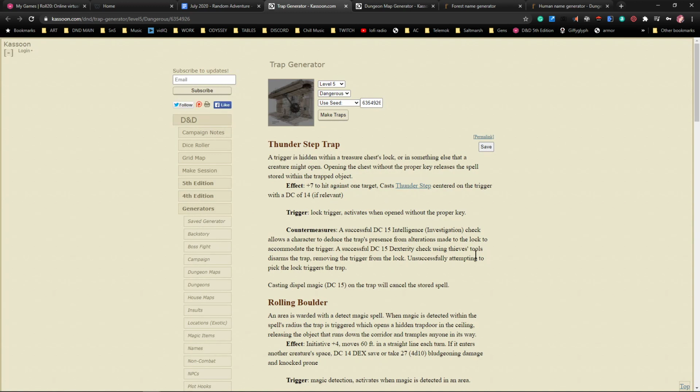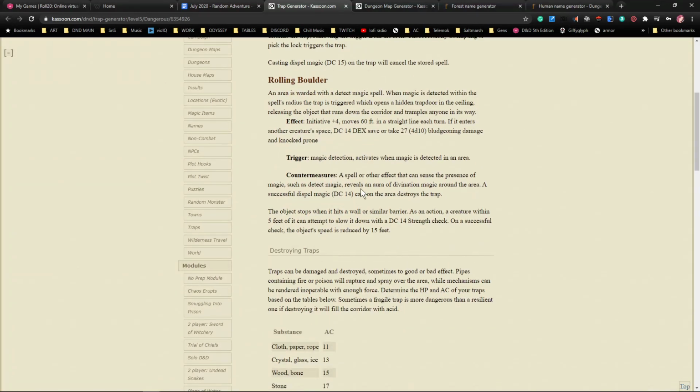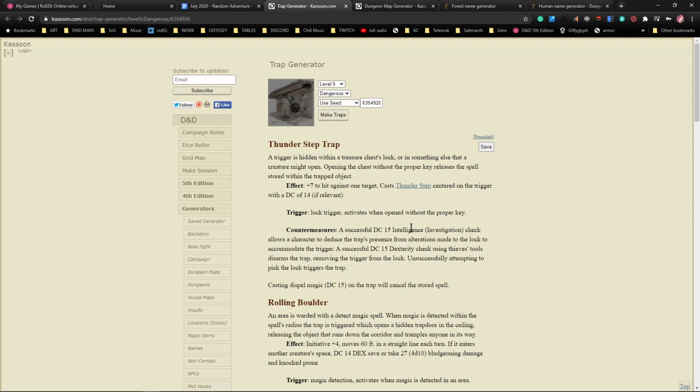Thunderstep Trap. This trap is hidden within a chest lock or something else the creature might open. It casts Thunderstep, triggered, centered on the trigger. Okay. And then it gives you some countermeasures. It's kind of cool. Let's see. Or a rolling boulder trap. Thunderstep would definitely hurt, but ultimately, I would say that it has to teleport them maybe outside, up in the air, sort of thing. That might be kind of cool.